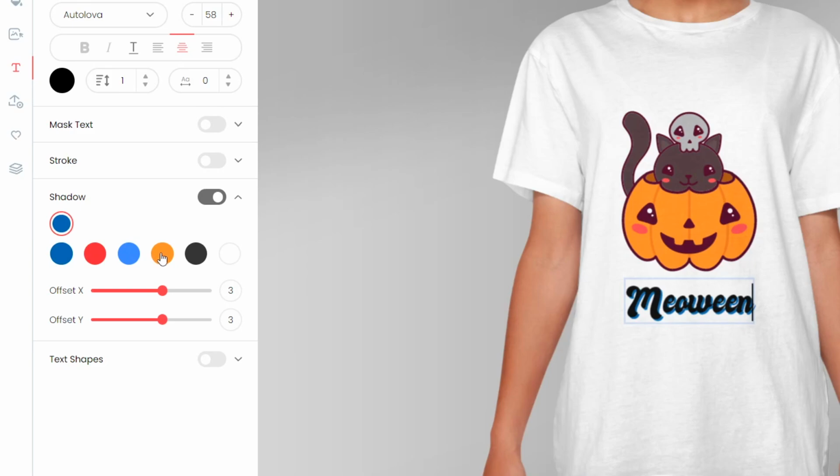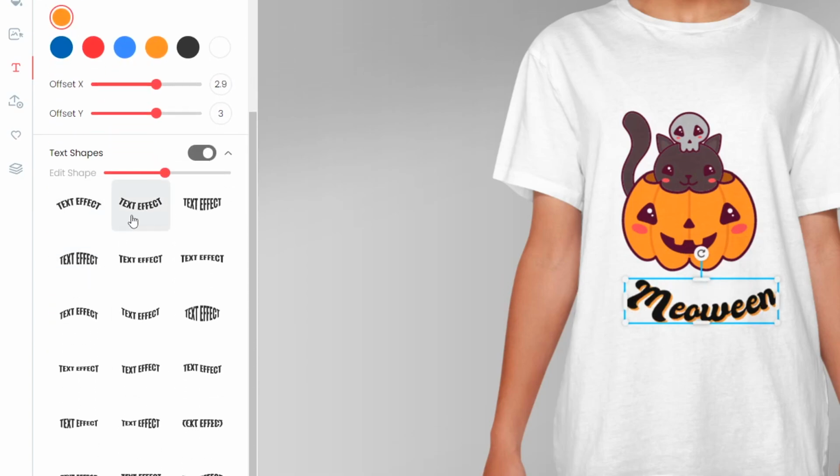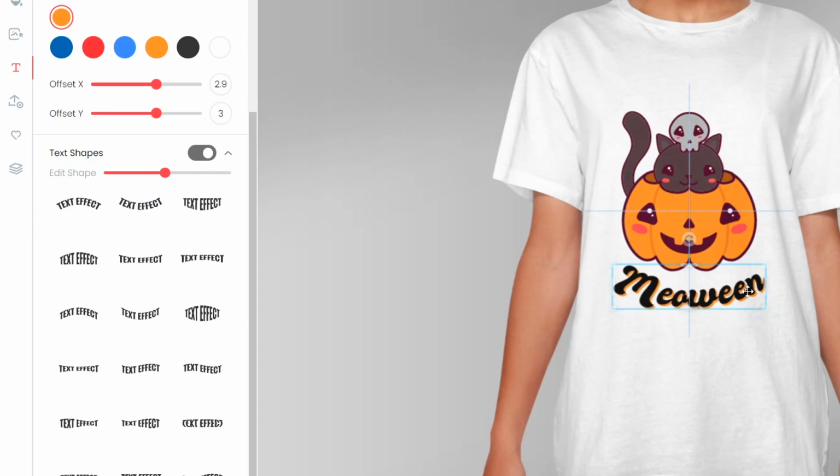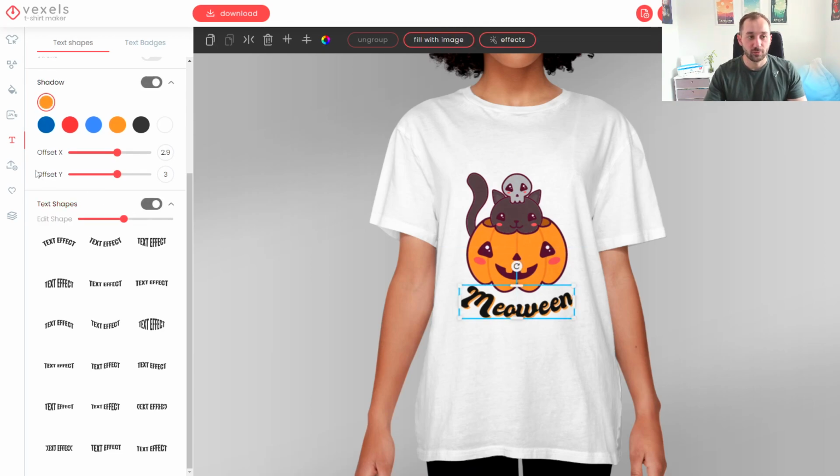I'll just show you the shadow as an example. Change the background of the shadow to orange. Then you also get the option to add different text effects like these ones right here. So we know that these sort of curved text do look really nice. I like to use that effect a lot in Illustrator. I don't use this tool myself, but I wanted to show you some of the possibilities.